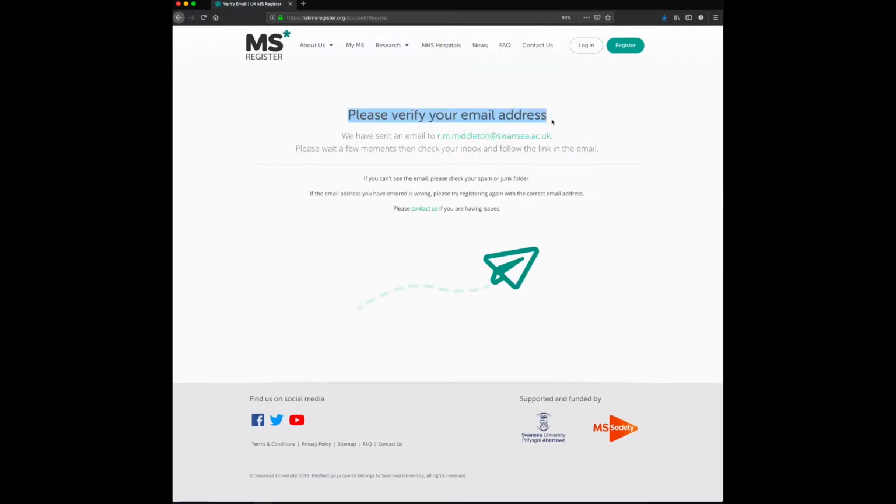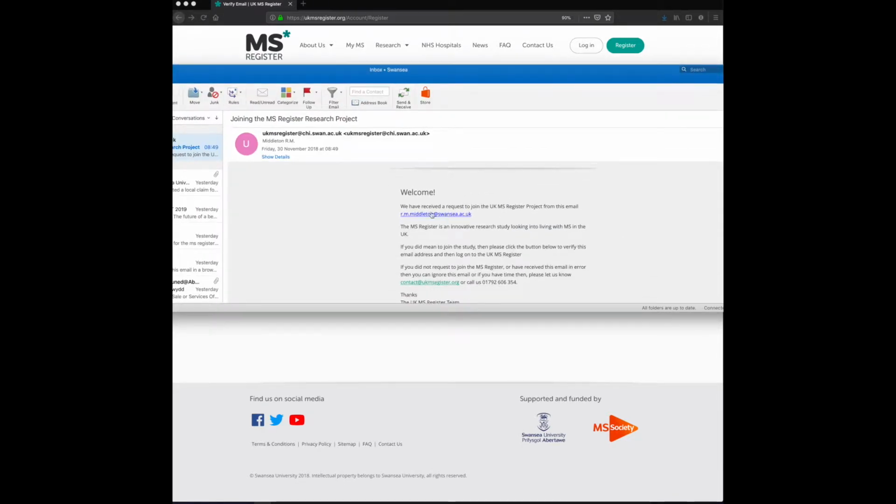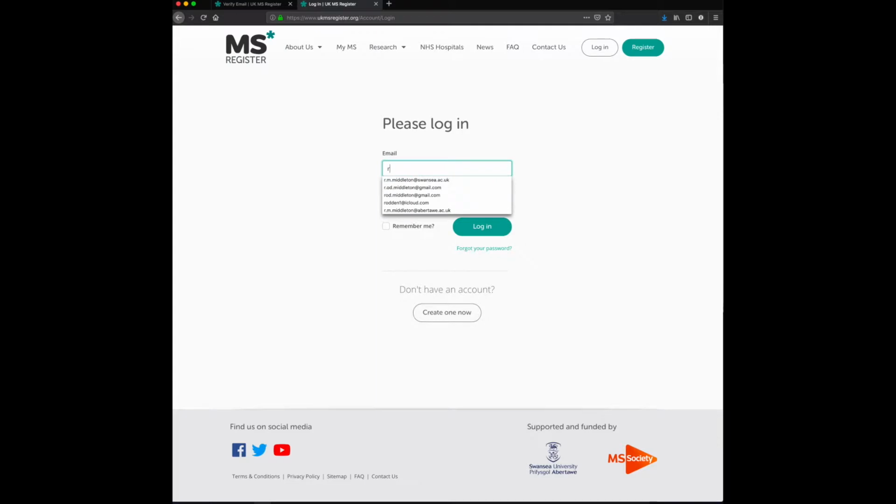So the next thing you get is a notification that we're going to verify your email address, so then you'll want to check your email. So here's my email. I've joined the MS Register. I need to verify the link, so I click the link to verify the email, and that takes me through to this page. Thank you for registering. So then I'm going to click log on using the email address I've just registered, and the password I just created.